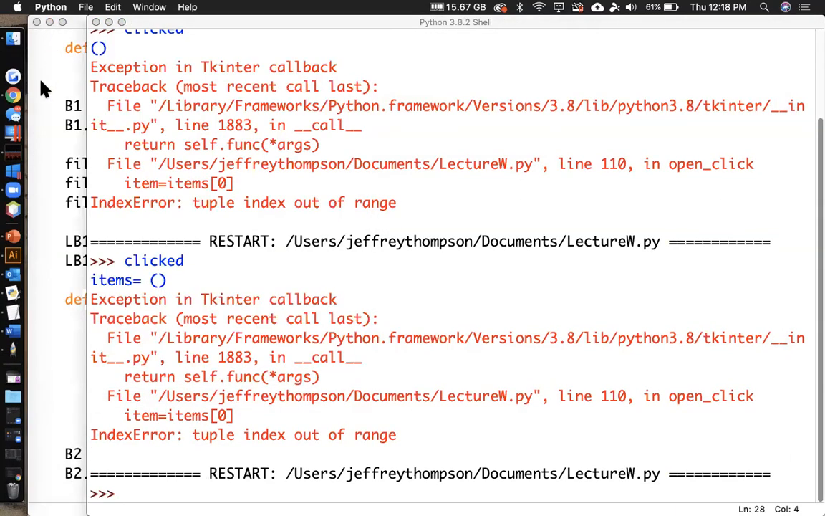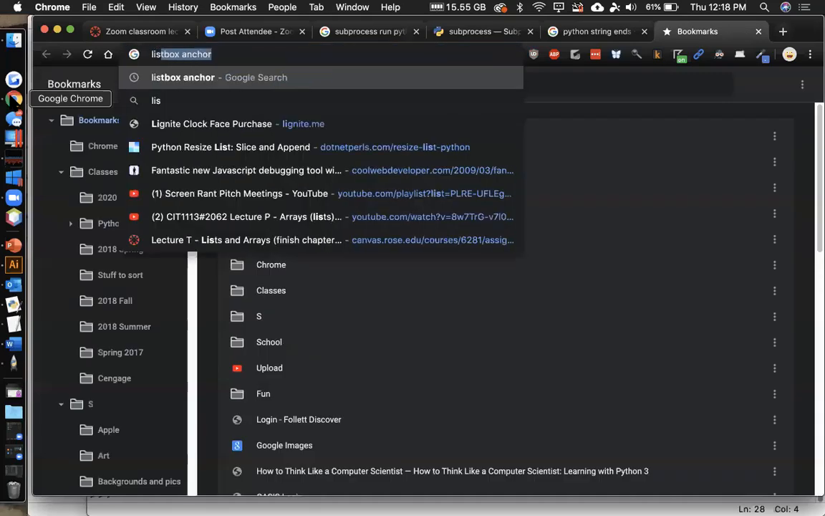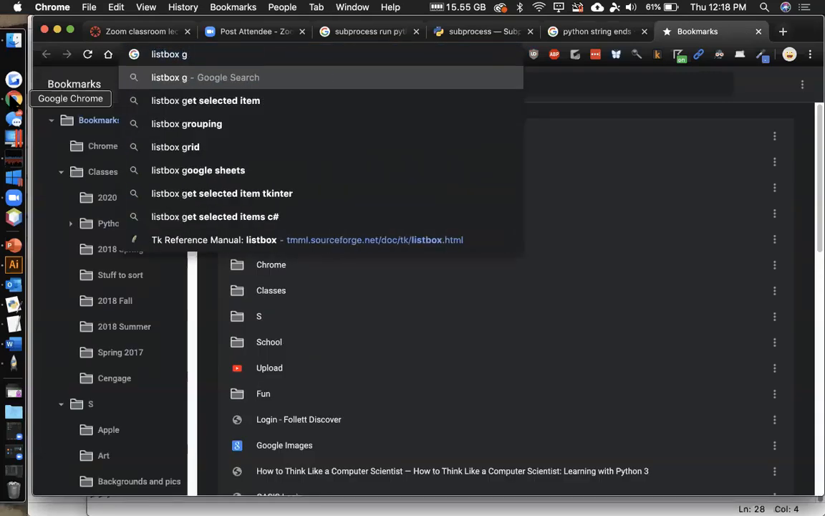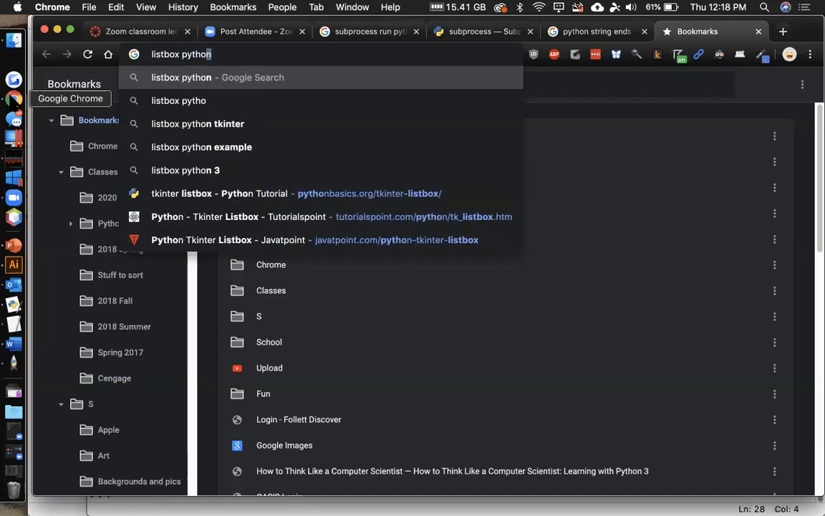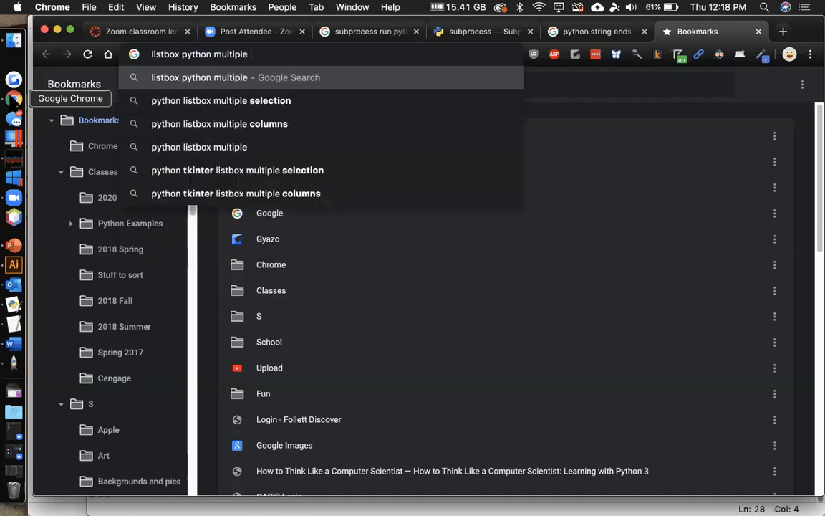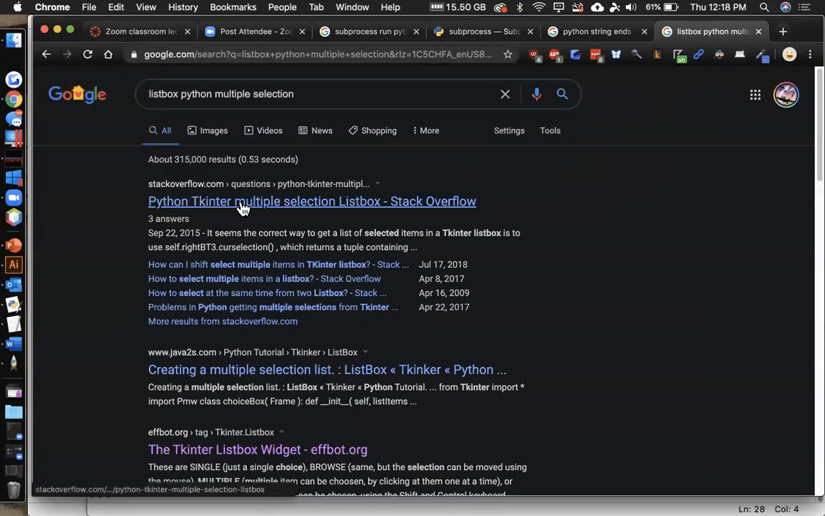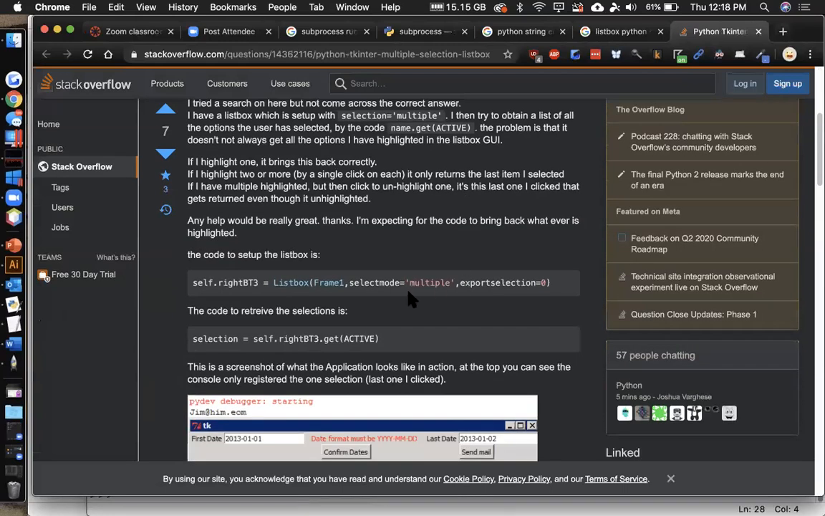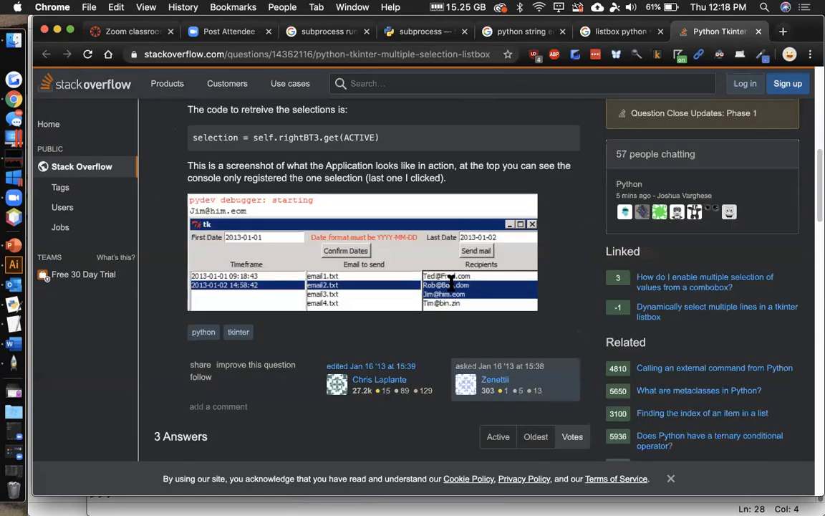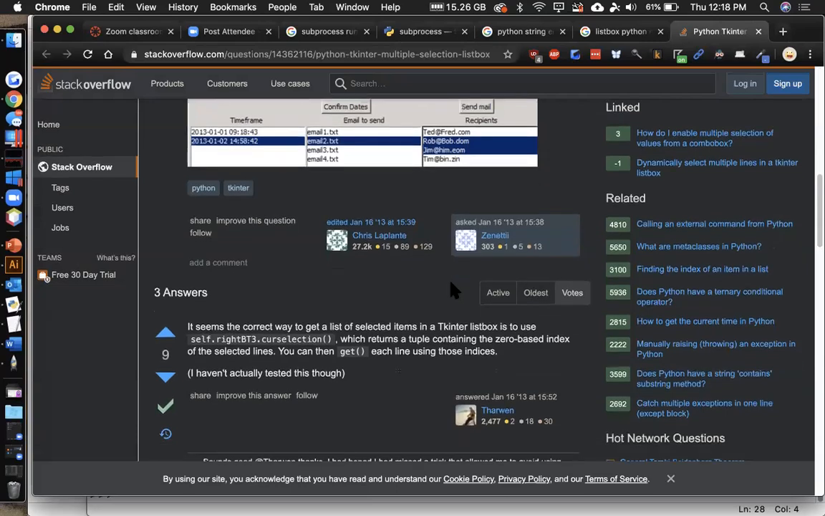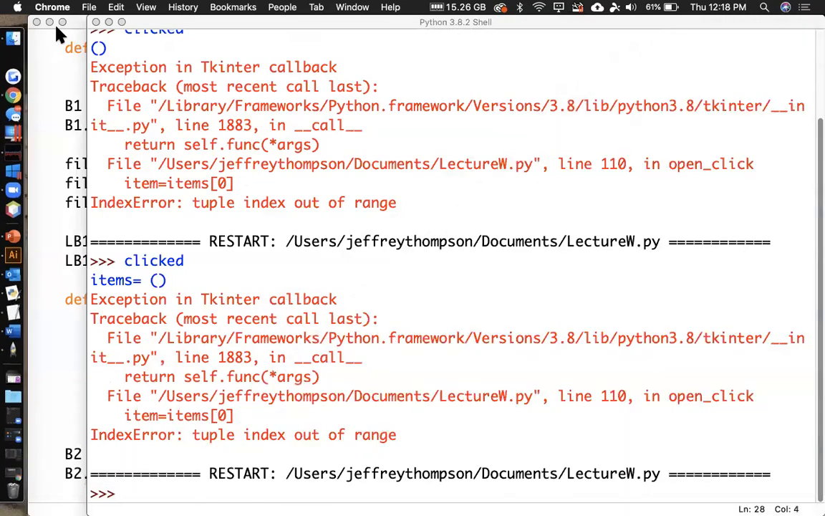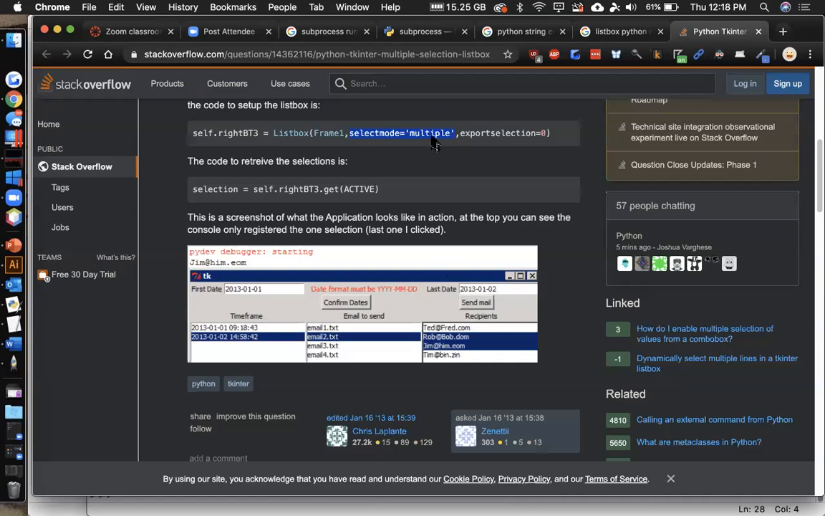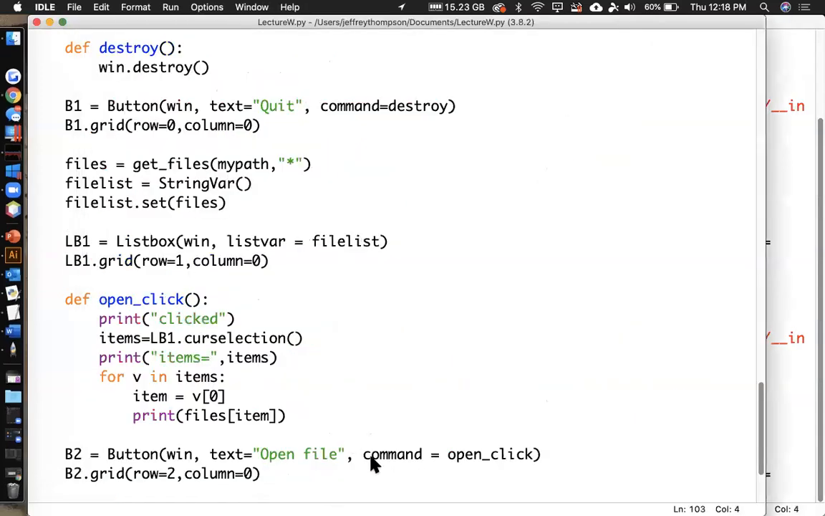Probably wouldn't take too long to find out how to make it select multiple objects. Listbox, Python, multiple items, multiple selection. Select mode equals multiple. Is that going to do it? Select mode equals quote multiple. Give it a shot. If it doesn't work, I'll punt.